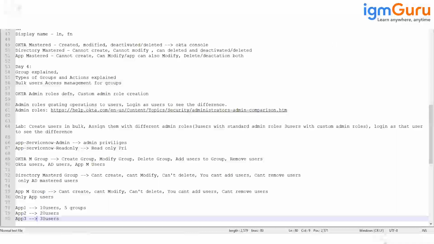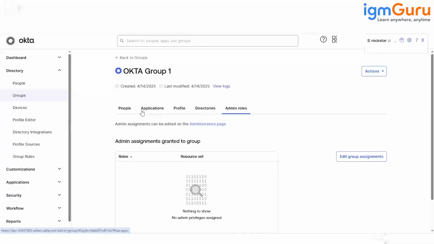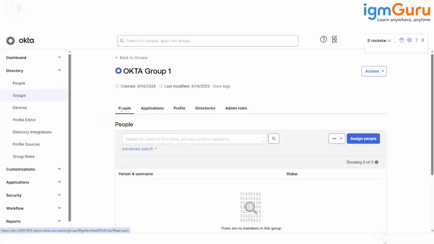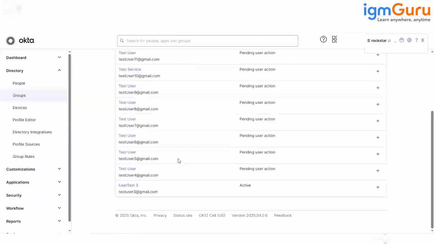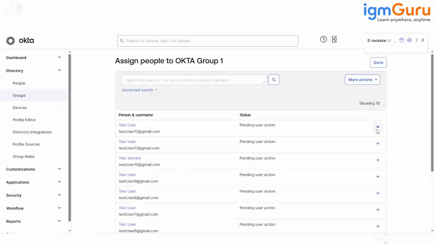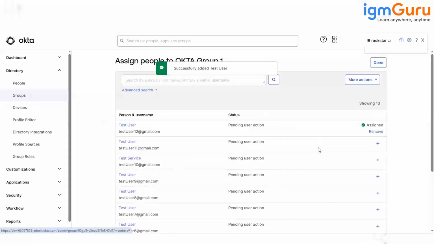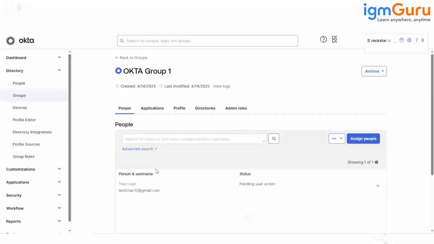Okay, now let's see how you add multiple users to a group. If I want to add one user or two users, I can just click this assign people button. It will show the list of users available. I can just click this plus button, it will add it, and I can click done.